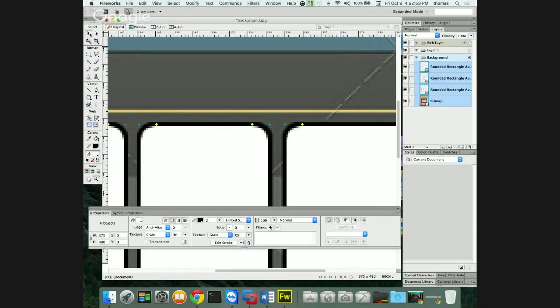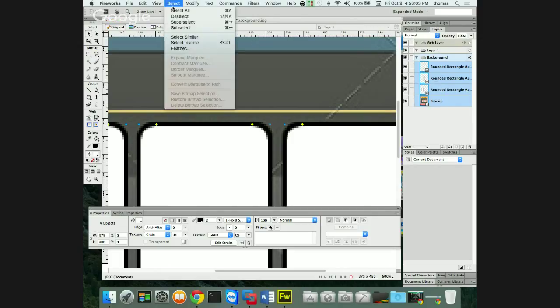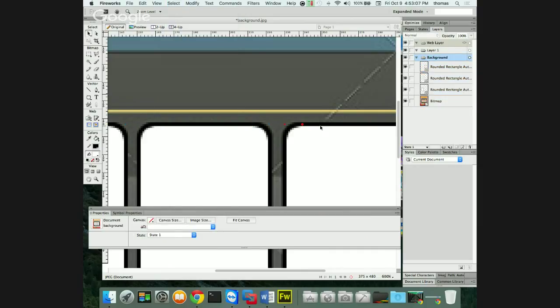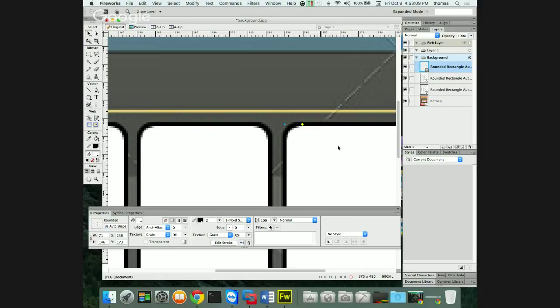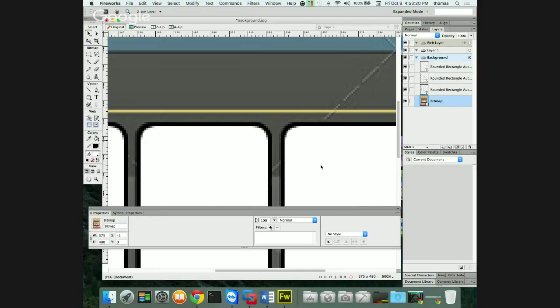Not sure if I can move that anymore. Let's see if I can move that to the right a little bit. No, that's not what I wanted. If I deselect all, I meant to go here. If I move it to the right, no, I think that's right. And that's probably where it's got to be there. Sorry, I just want to make sure I get everything correct.